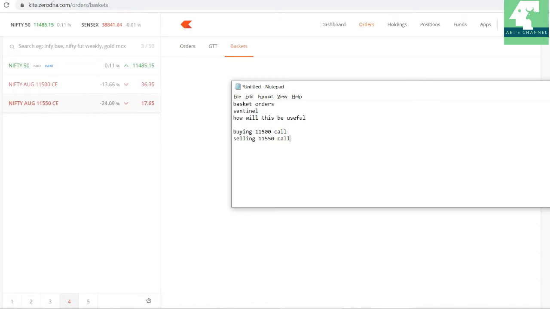Mostly it will execute at the same time, but the execution time may take some time based on the margins and all. I will give you one tip as well on how to avoid these margin issues when you do it with basket orders. So we'll go to the basket order creation now.